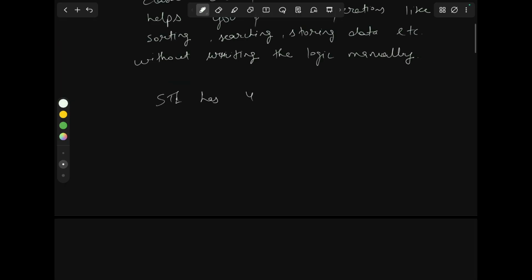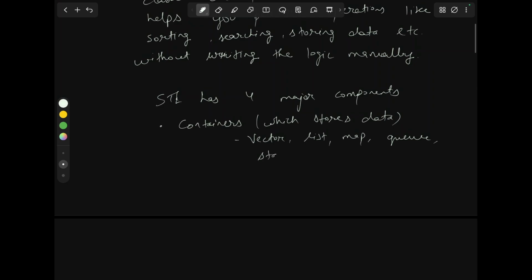STL has four major components. First one is containers, which store data, like vector, list, map, queue, stack, set, etc. These are the containers which we are going to use to store data.